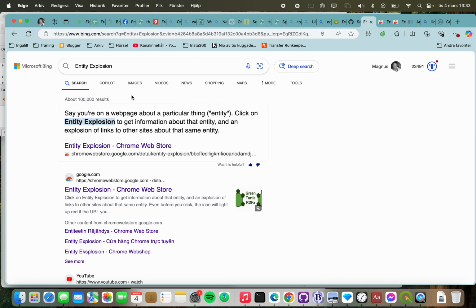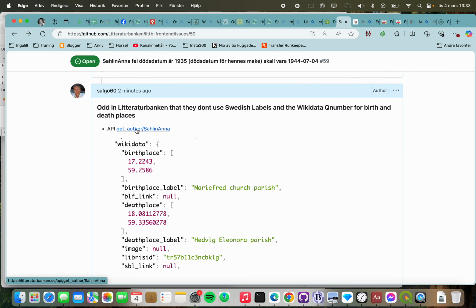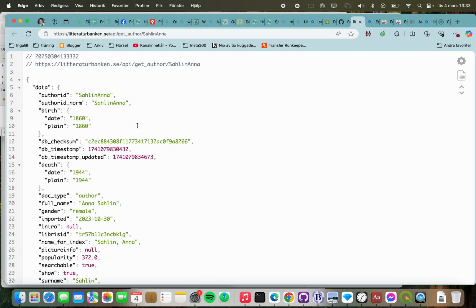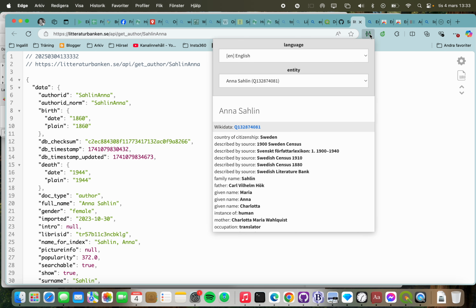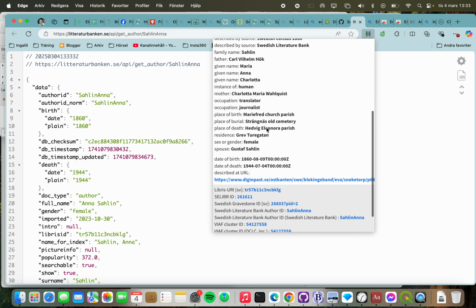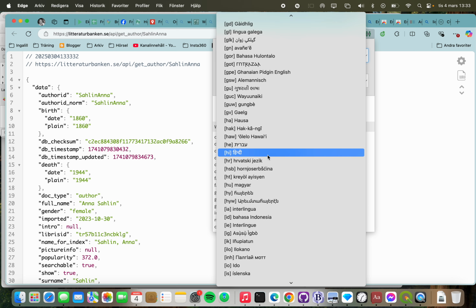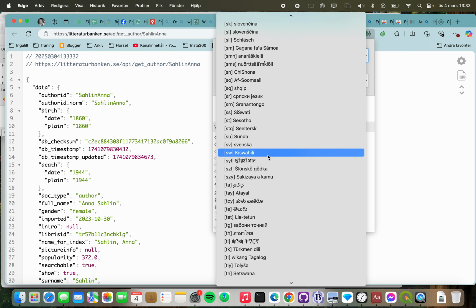So if I, for example, move over here and I go to the API of Anna Salin in Litteraturbanken, it knows that, oh, now it's fast because I used it before. It can do a lookup and find the Wikidata number of it. It can also find some facts we have added. So here I say English, but I can also say I would like to have Swedish.